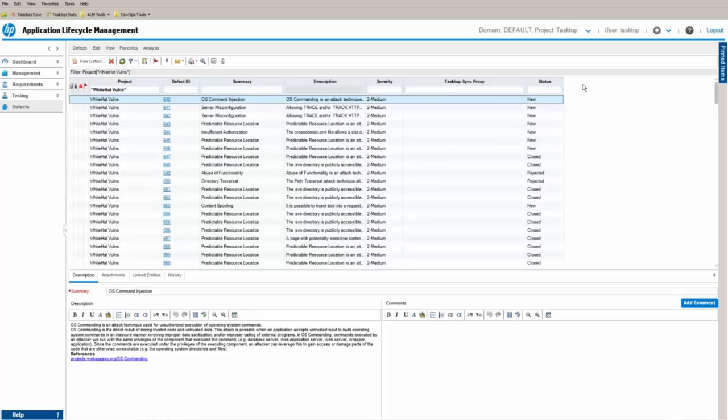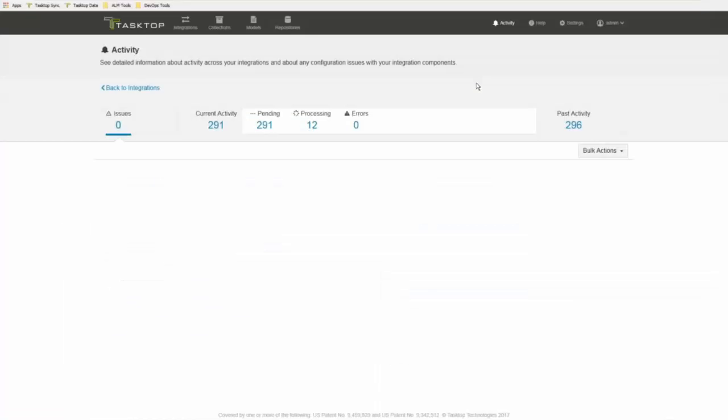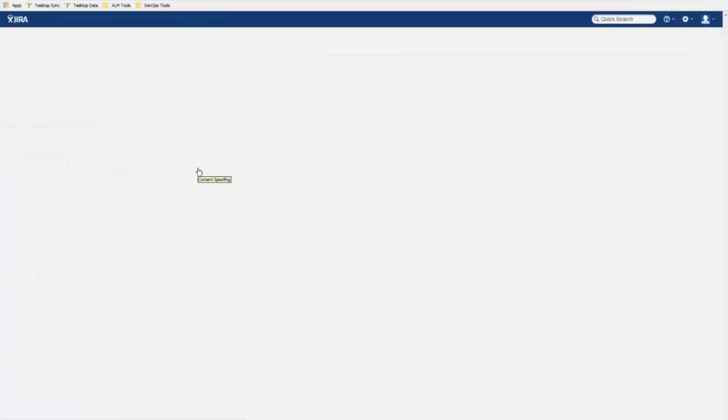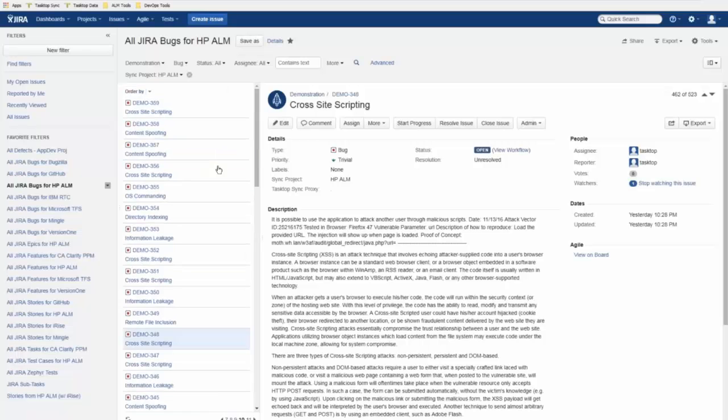So not only do we have this vuln information populating HP, we also have it populating into Jira. So the developers can be aware of, hey, we've got some vulns that need some looking, need some attending to.